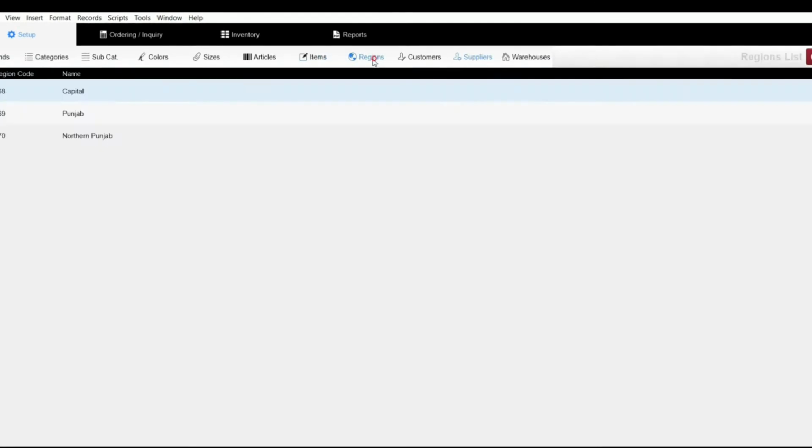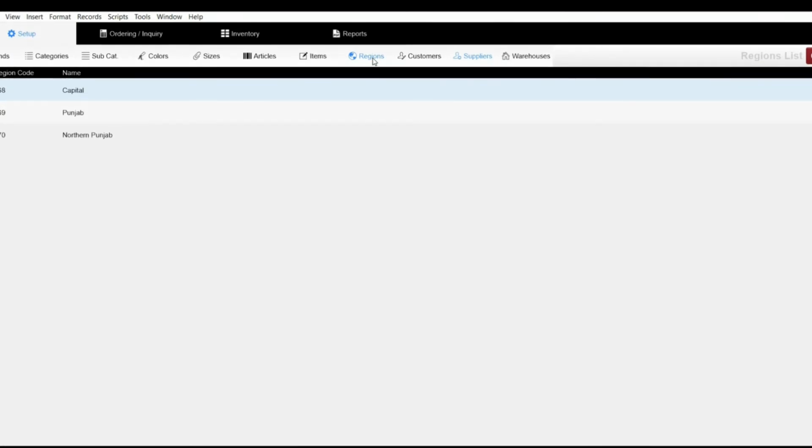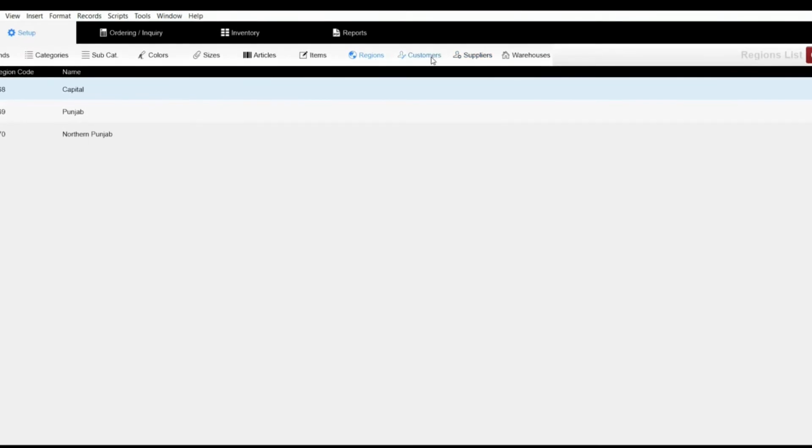You can also identify your business in terms of regions. Now this could be province-wise, regions, areas, cities. You can define it as per your geographical boundaries. Customers.